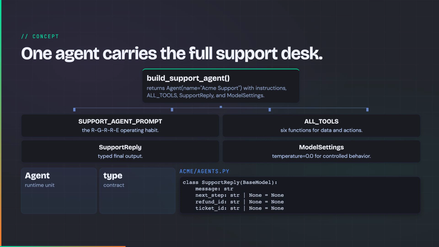Lock that in. Think of build_support_agent as the factory that assembles the whole desk. It returns one agent named Acme Support. The prompt supplies the operating habit. ALL_TOOLS supplies the 6 capabilities. SupportReply defines the structured final answer, and model settings pins the behavior with temperature set to 0.0. This is the single agent baseline. One place to inspect before we split anything.